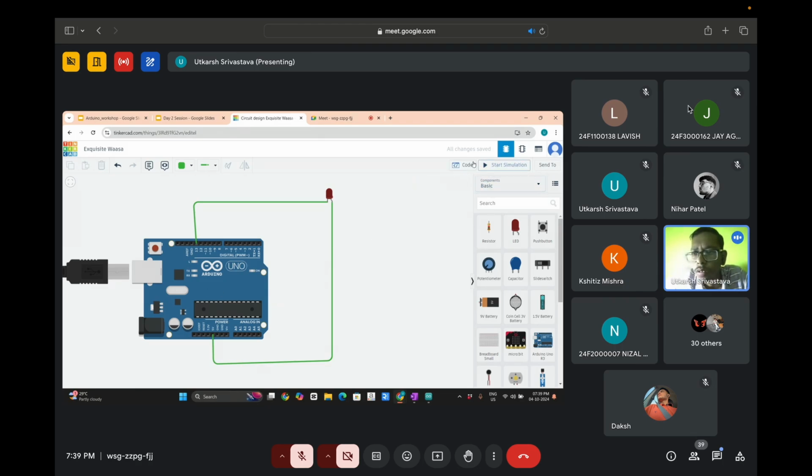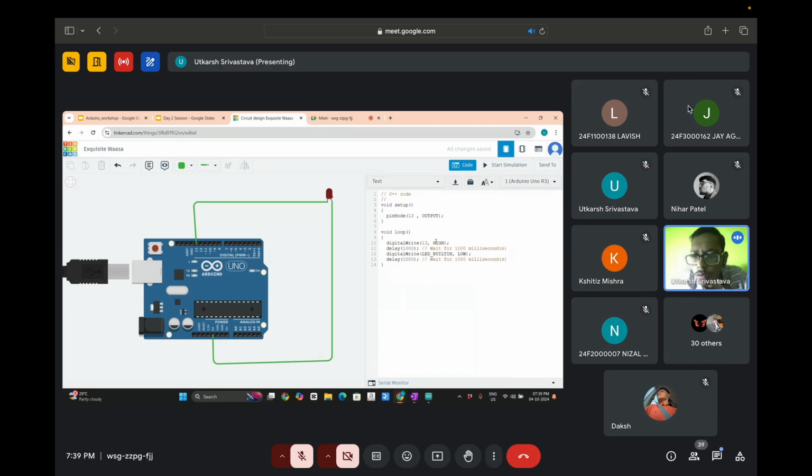So what I will do is first provide a low signal on pin 13. Low means 0 volt, because in digital systems, there are only two logic levels: either high or low. High means 5 volt, low means 0 volt.